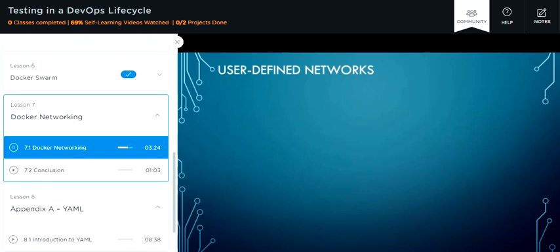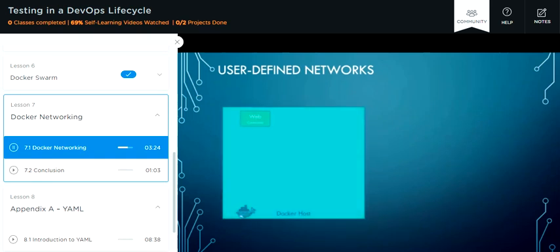So we just saw the default bridge network with the network ID 172.17.0.1. So all containers associated to this default network will be able to communicate to each other using the internal private IP address. But what if we wish to isolate the containers within the Docker host? For example, the first two web containers on the internal network 172 series and the second two containers on another internal network 182 series. By default, Docker only creates one internal bridge network.